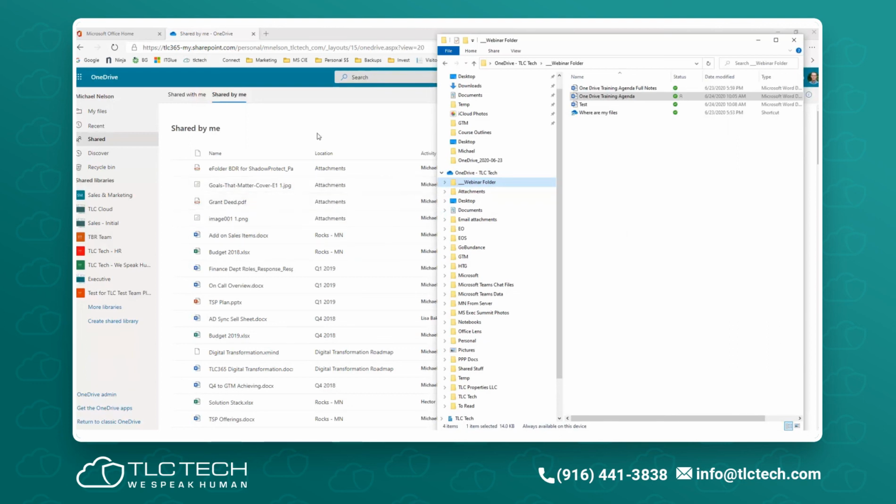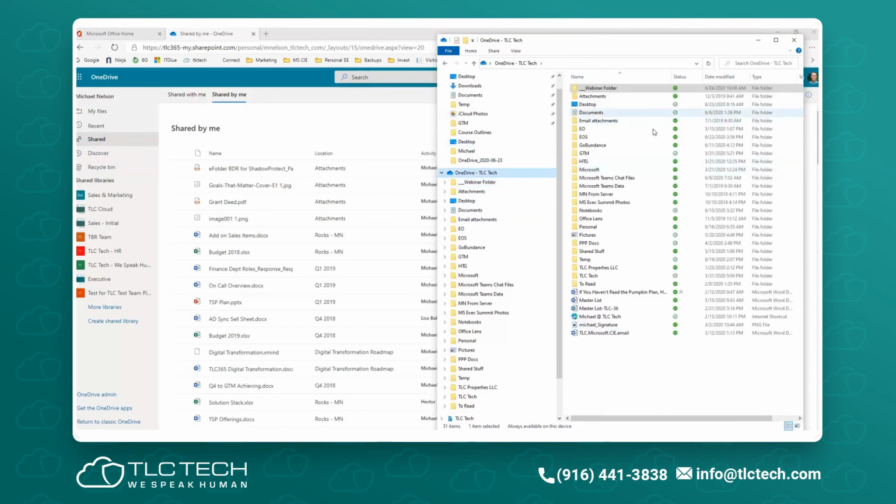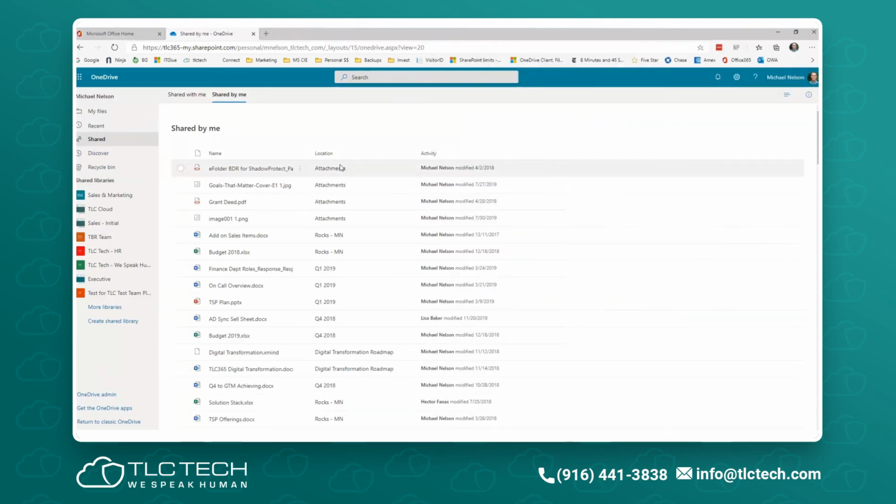Okay, the other thing that I'm going to show you online. So these shared by me and shared with me are only available on the web version of OneDrive. You can see here, I can't see what's been shared by me and shared with me. I have to go into the web interface to be able to do that.